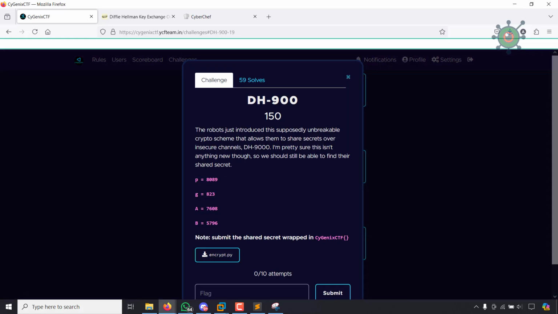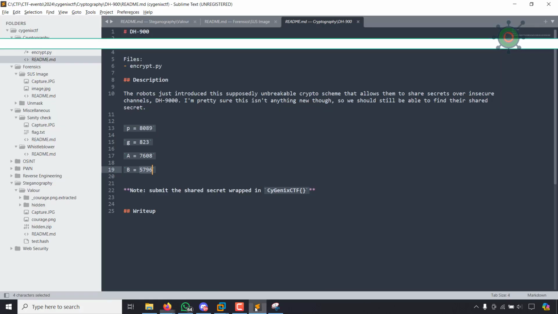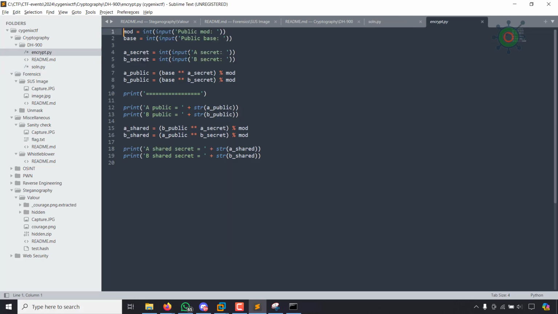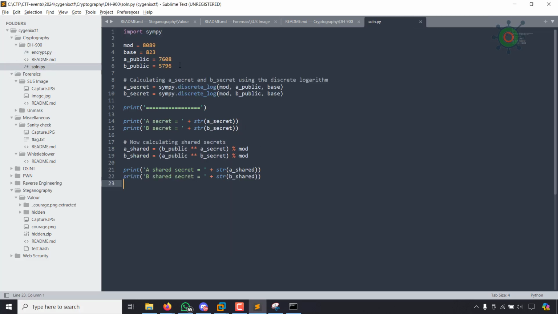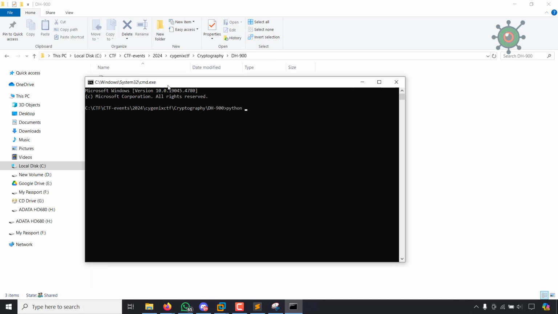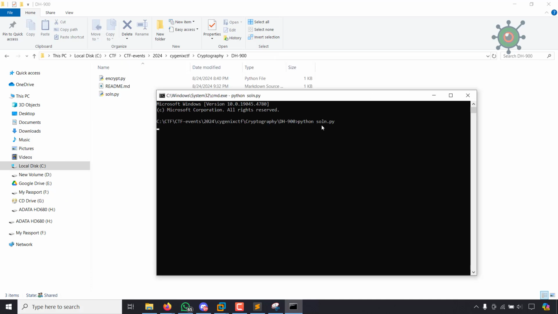Okay, now DS900 from cryptography. There's our encryption, and there's our solution. Run from there. python solution.py.